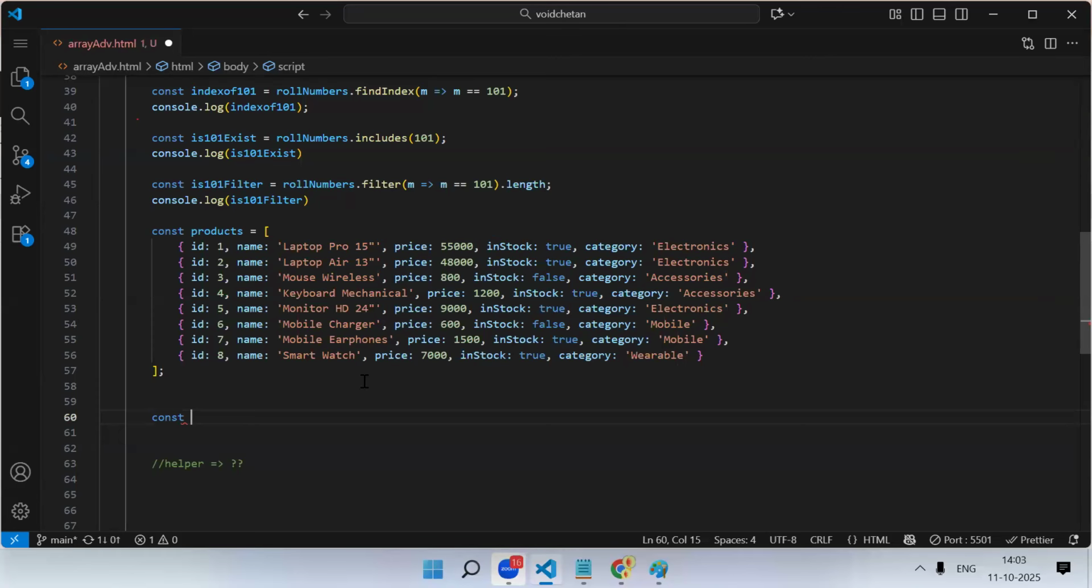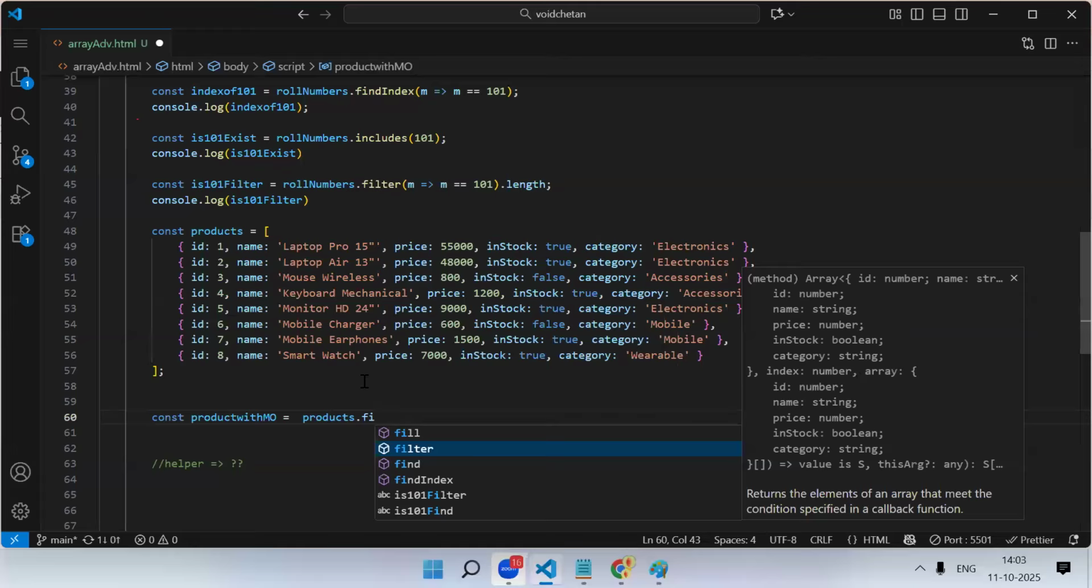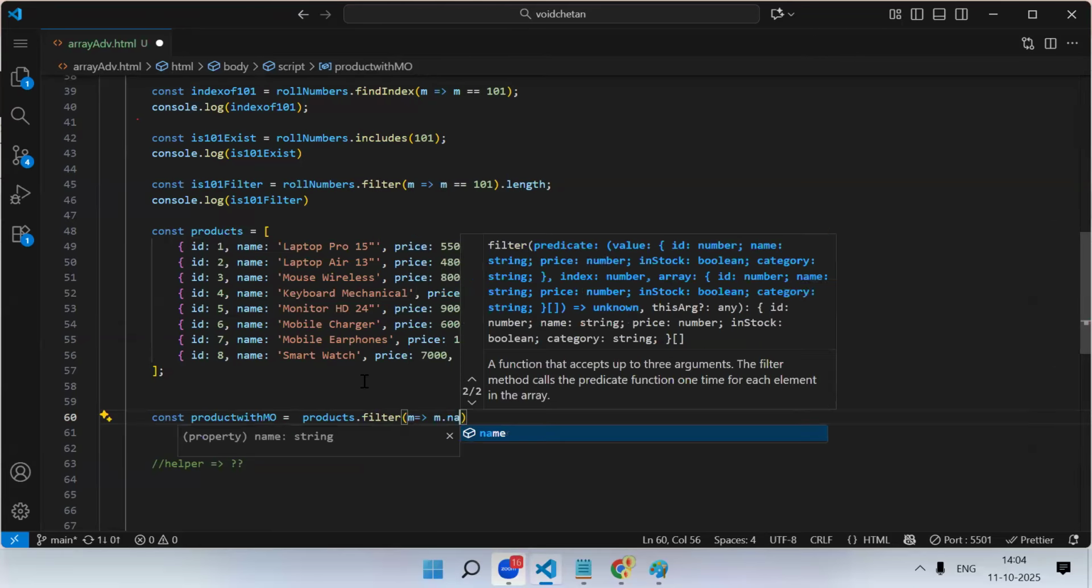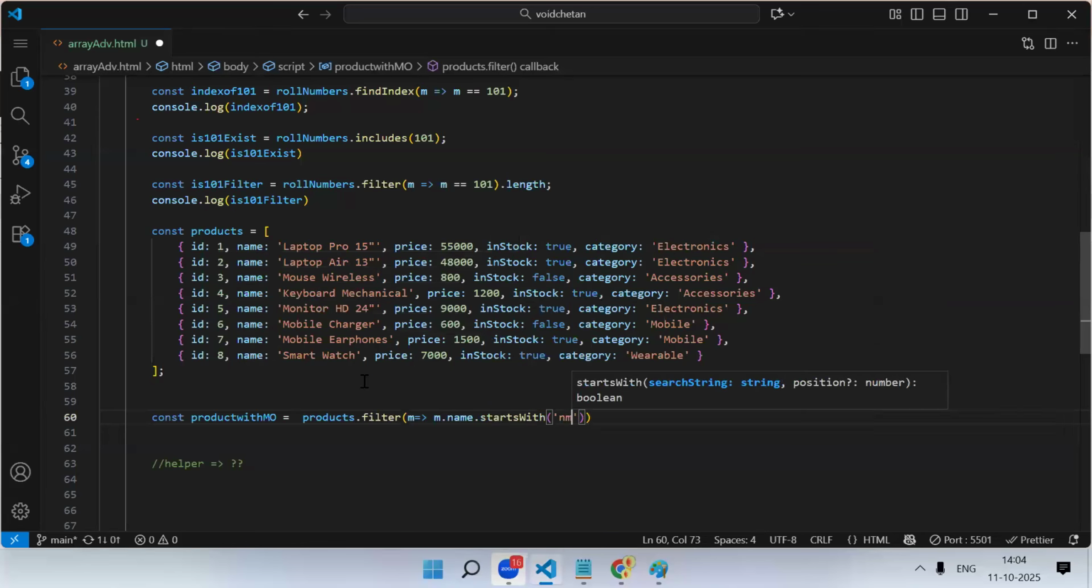Now, is startsWith from your array or somewhere else? It's not like map or filter. It's a string method, and it has nothing to do with arrays. So products dot filter, since obviously you will get multiple records. Here m goes to m dot name, and here you will use startsWith MO.